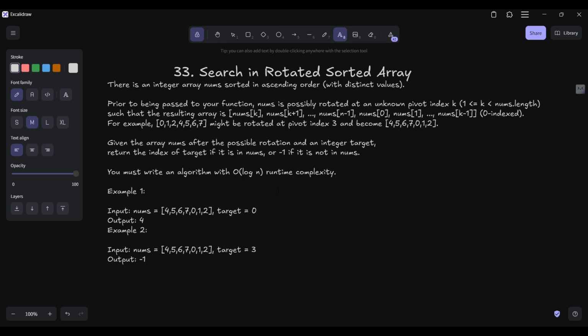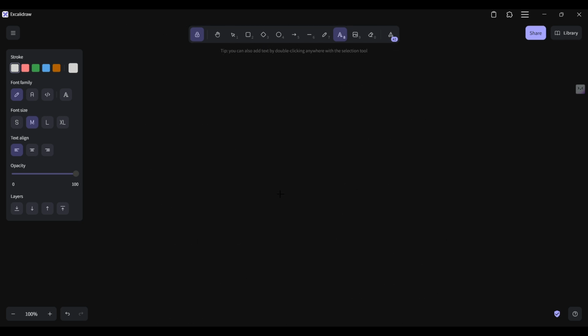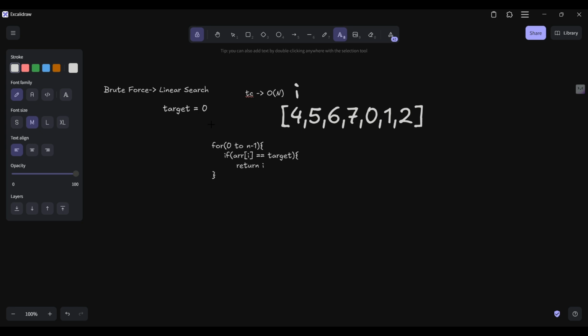So we should use an optimal approach, or we can optimize our approach. How can we do it? We can simply use binary search. Binary search is the upgraded version of linear search.